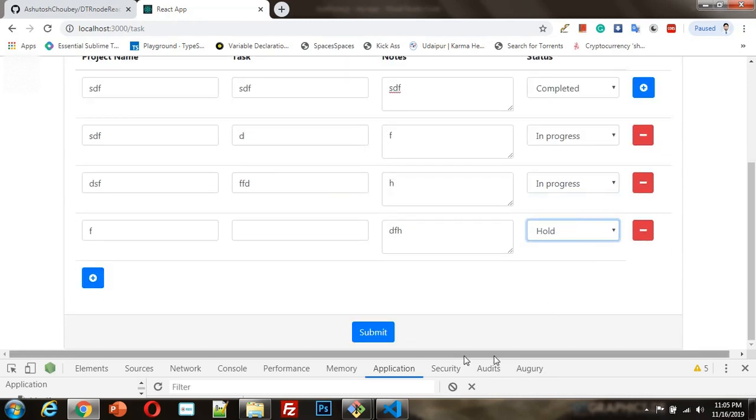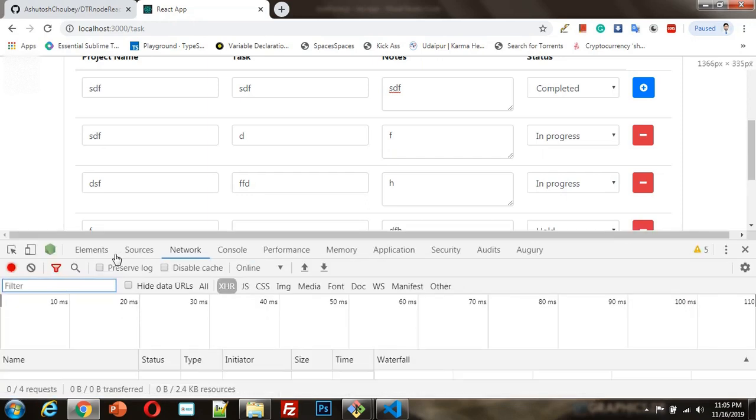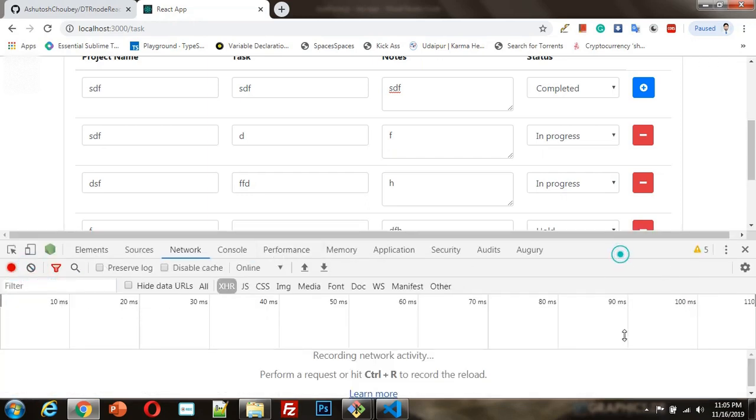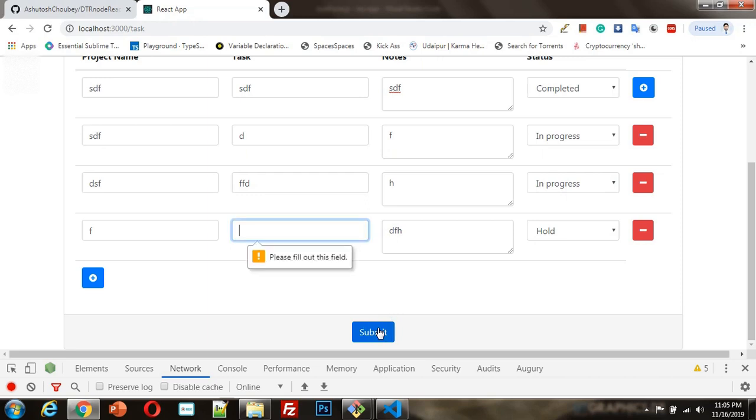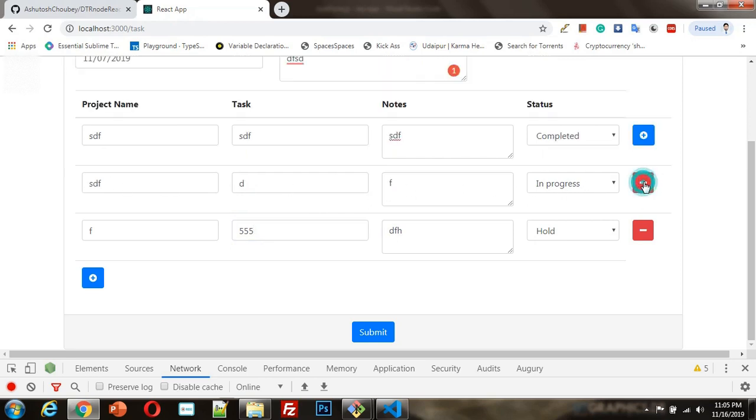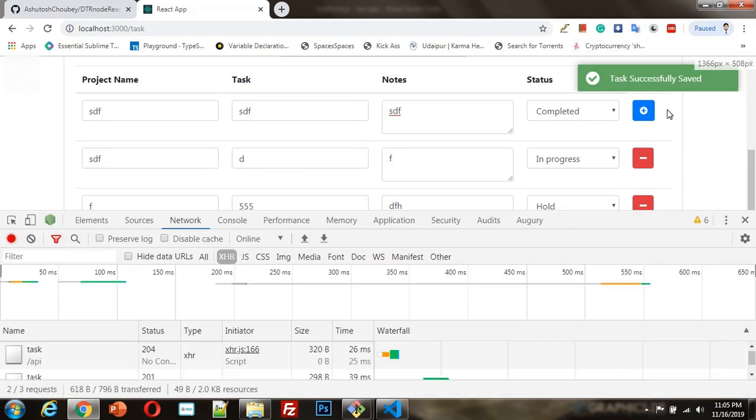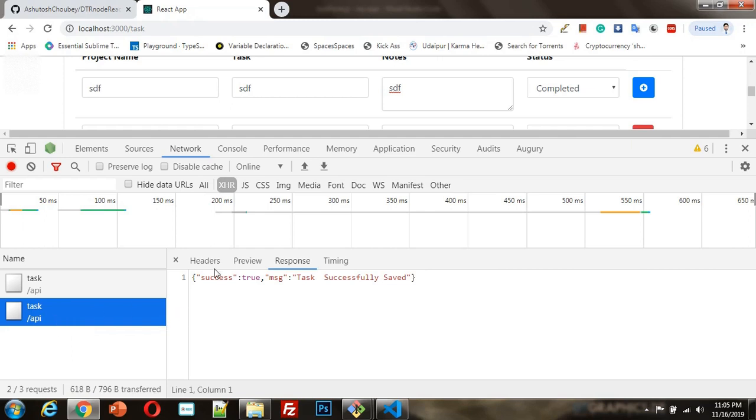Okay, all right. Now I will click on the submit button and the form will be submitted. I am going to clear the network tab and submit again. This field is mandatory, so you need to put something. One important thing: suppose you want to delete this row, only this row you can delete through this icon. Okay, so this functionality is working perfectly now. Just I click and the message says task successfully saved.